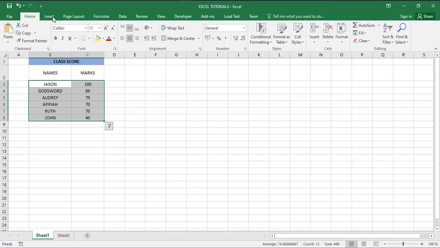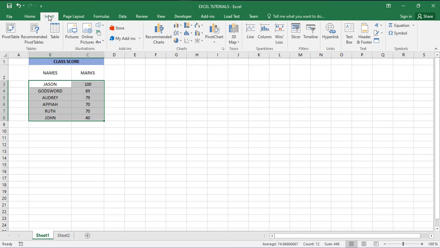Now you go to insert. After selecting the cells, don't select the headings, but you only select the data. Then you go to insert. When you click on insert, you are going to see something called charts. You see that there are so many charts you can see here, but we are not going to click on any of these charts.